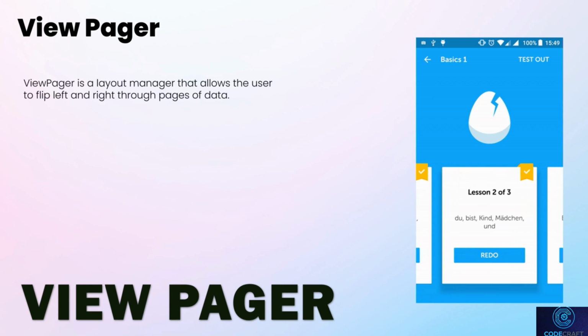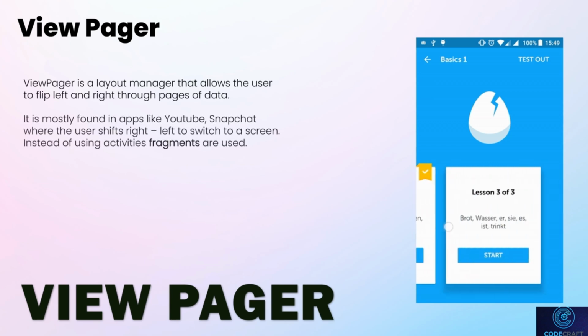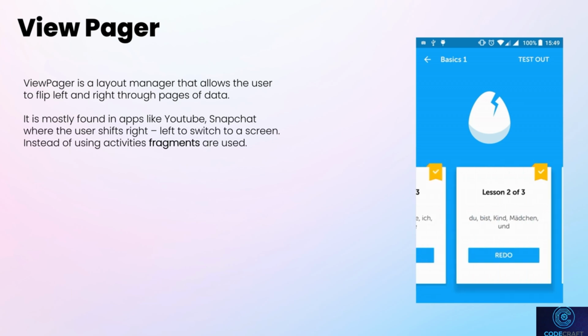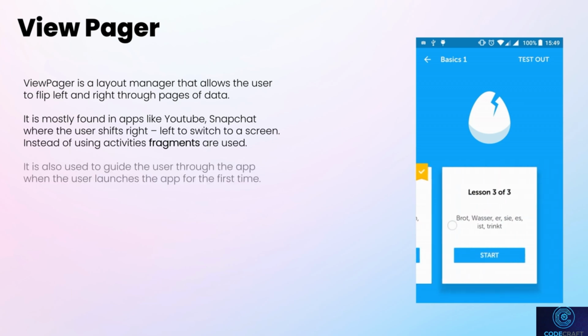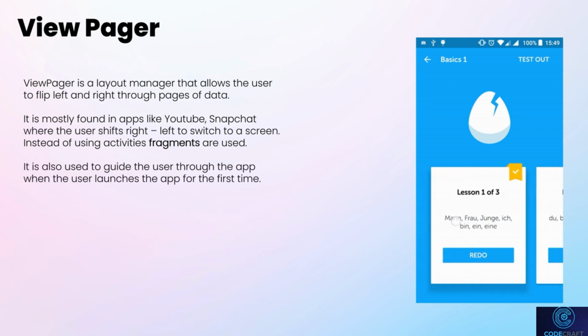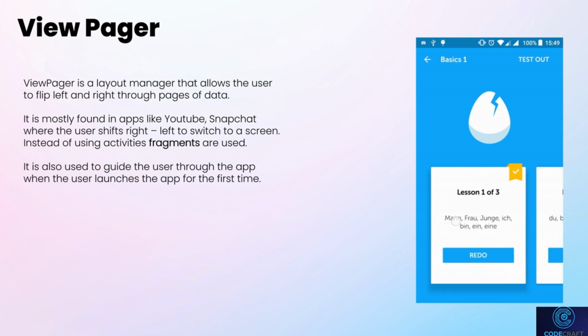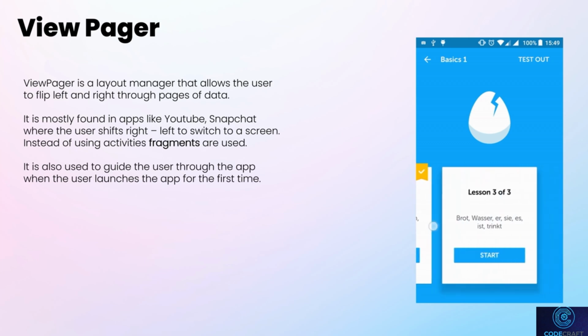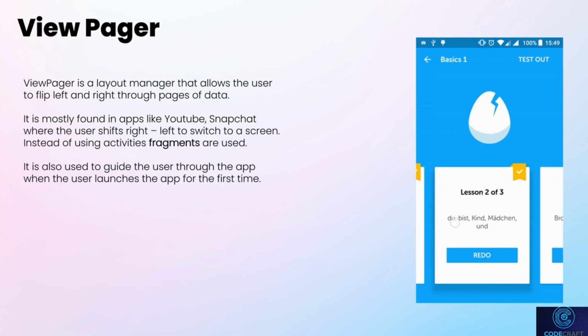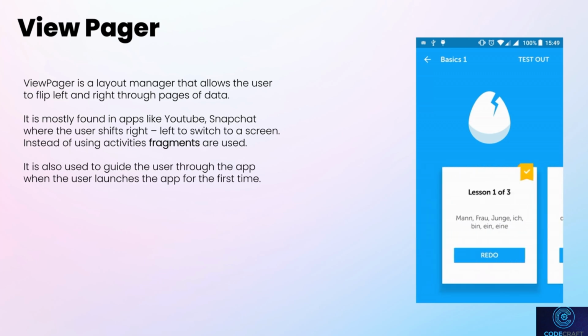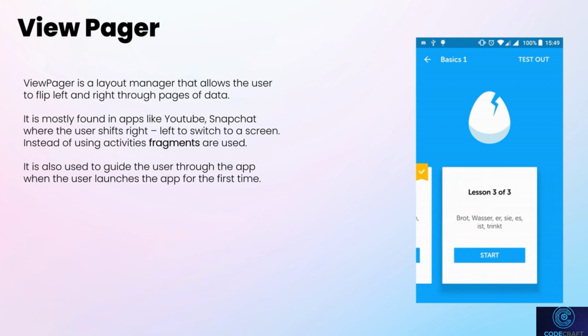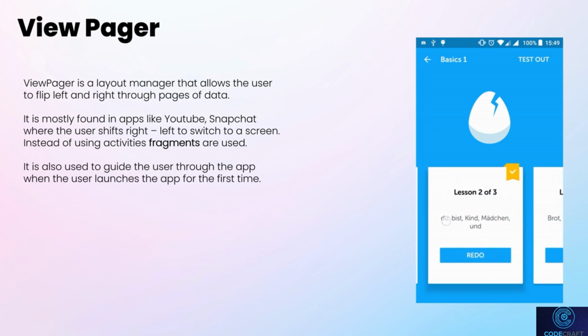In this section, we're going to learn about ViewPager in Android. A ViewPager combined with Fragments is a powerful UI pattern in Android that allows you to create swipeable screens or tabs, where each screen or tab contains a separate fragment. This is commonly used for building apps with multiple views or sections that the users can navigate through by swiping horizontally, similar to a gallery or series of pages, exactly like this application. It's also used to guide the users through the app when the user launches the app for the first time.